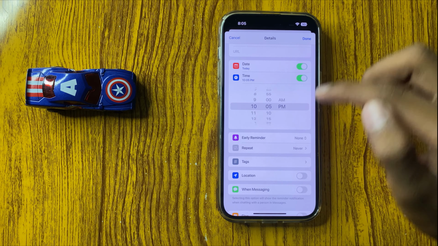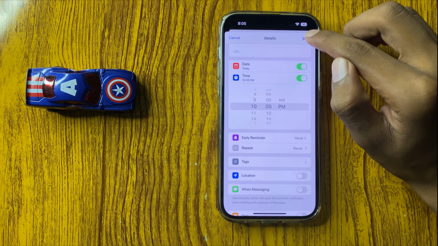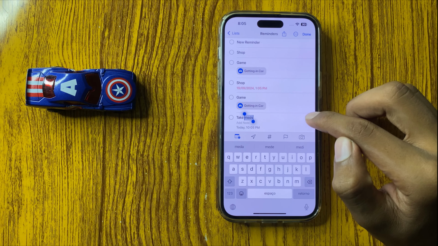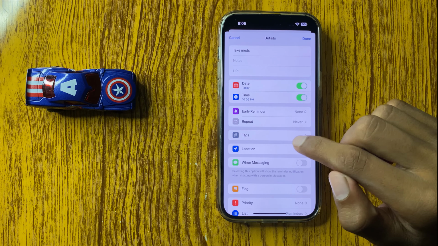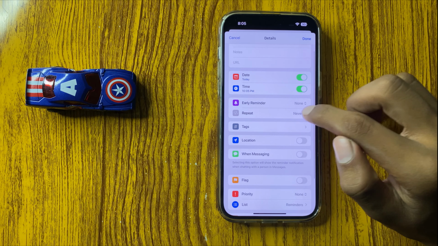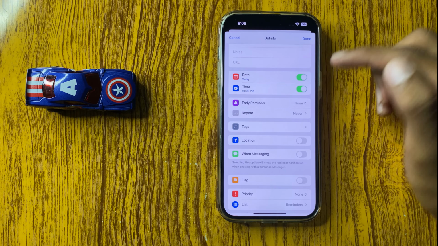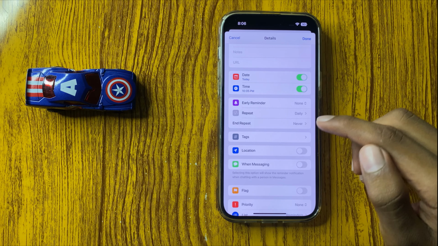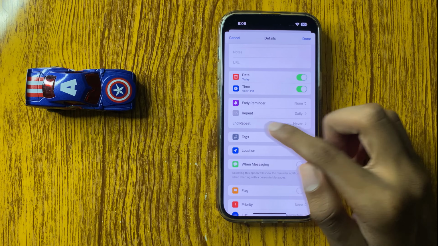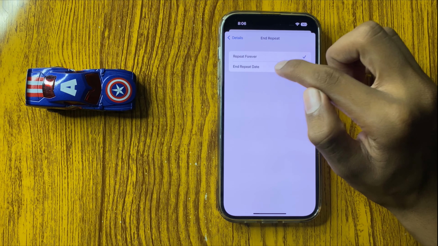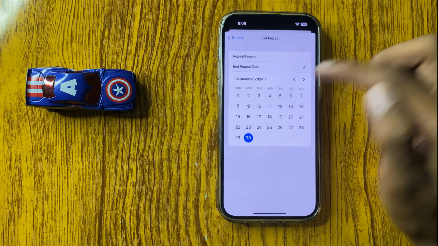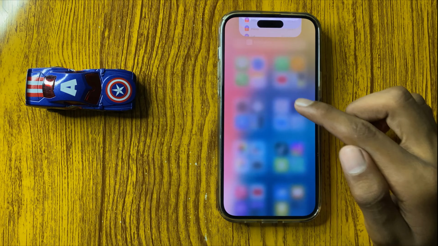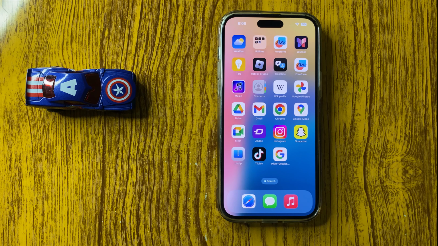your medicine, and after that click on Done, and again click on this and click on the info icon and click on Repeat, and repeat your medicine daily, and after that, click on End Repeat and End Repeat date, and you can select your end repeat date. So after selecting that end repeat date, your reminder will end on your date.